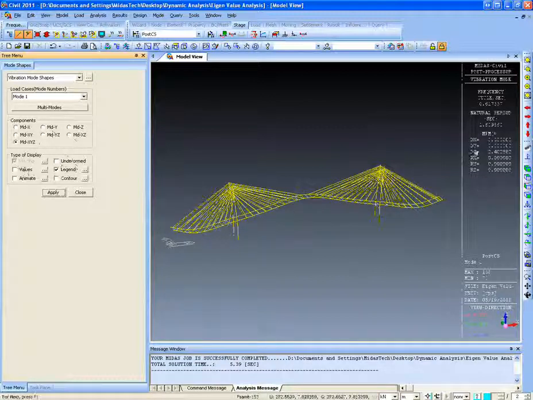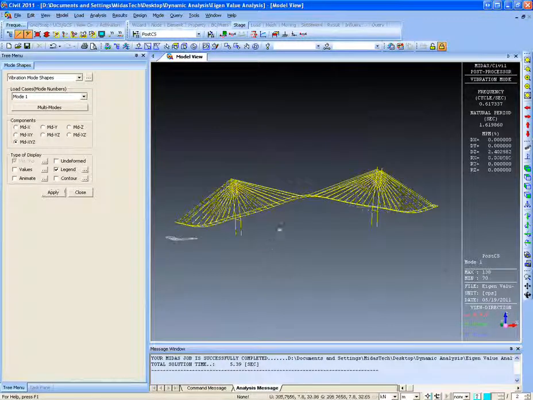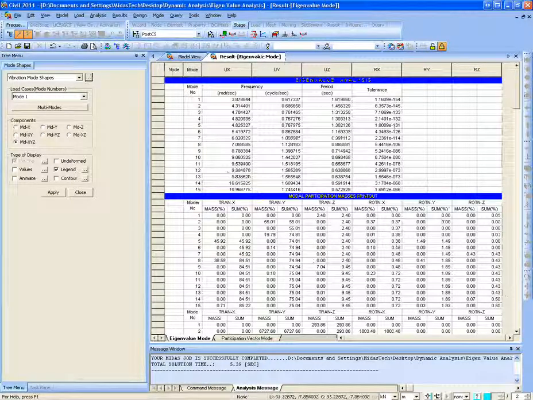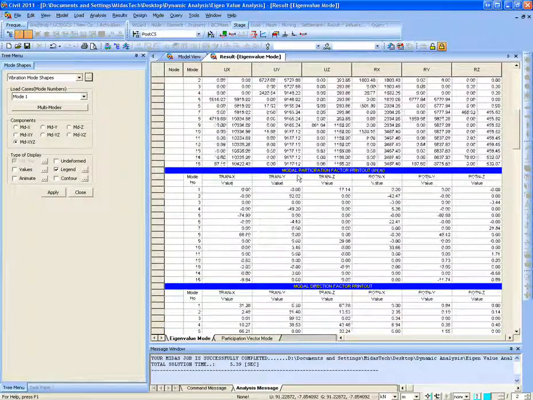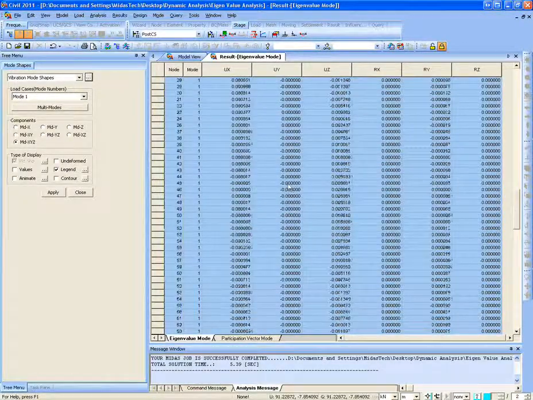Also, on the right hand side, I can see the modal participation factor, and this implies, I can see here, the percentage in DZ is the maximum, which implies that the principal mode deflects in the Z direction. Also, I can generate the tabular result. If I click on this option, I can see the frequency and the period for the individual modes, and I can see the modal participation masses, modal participation factor, and the eigenvectors accordingly.